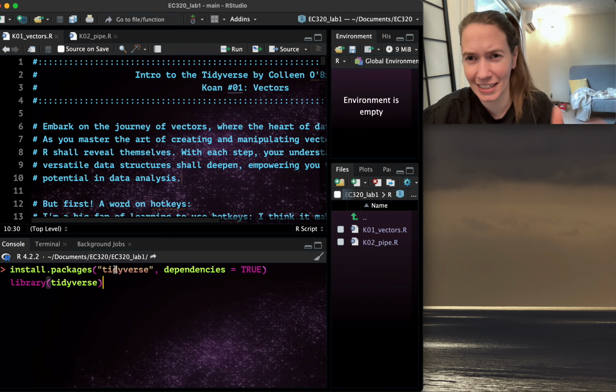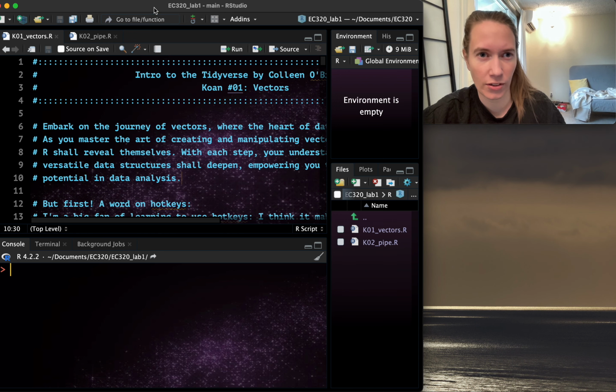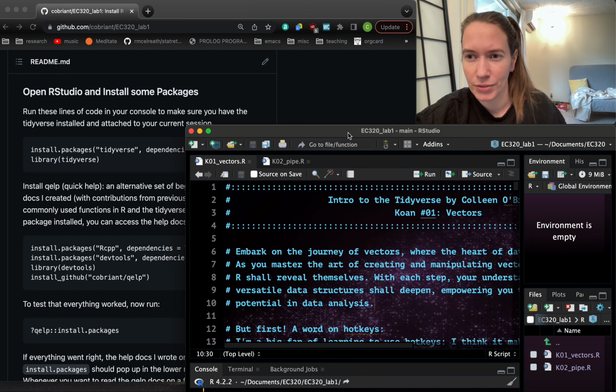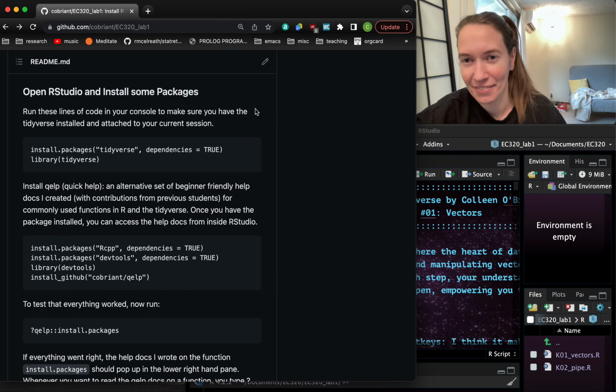And it's going to take a little bit of time. It might prompt you to restart R. You should say yes. Sometimes it keeps on doing that repeatedly, and then you should say no. Always something weird that happens.